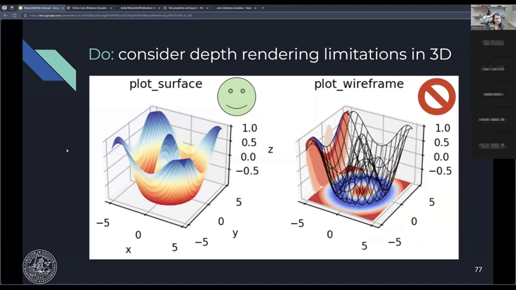Now let's talk about 3D plots. One of the things you have to consider with 3D plots is how depth is rendered. And not all 3D plot methods are equal when it comes to how depth is rendered for what type of data set.